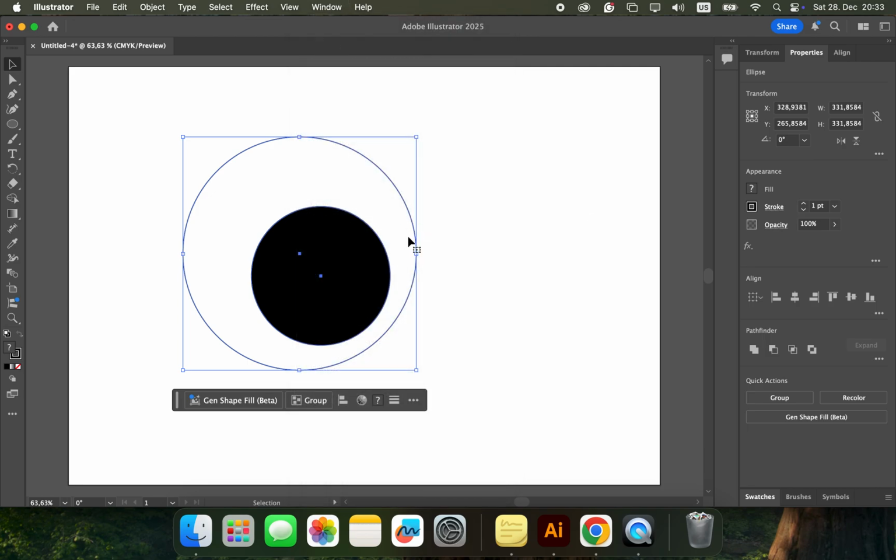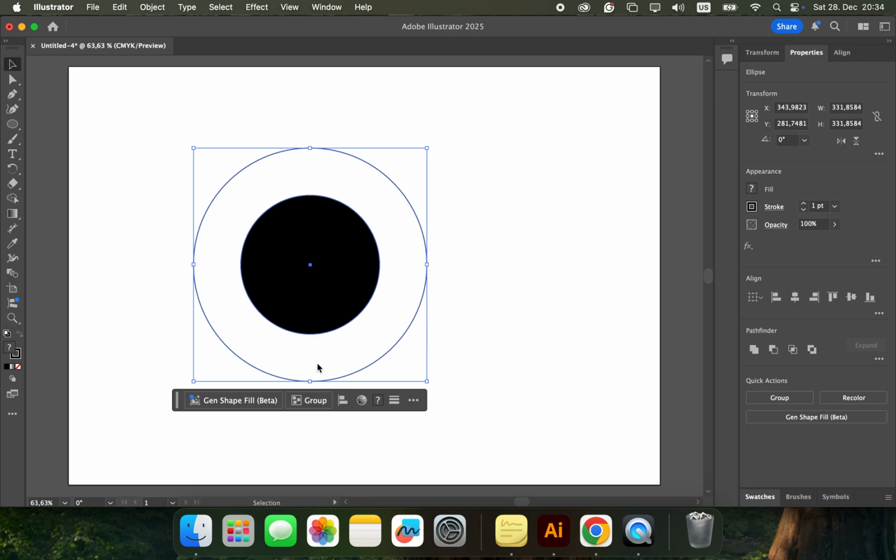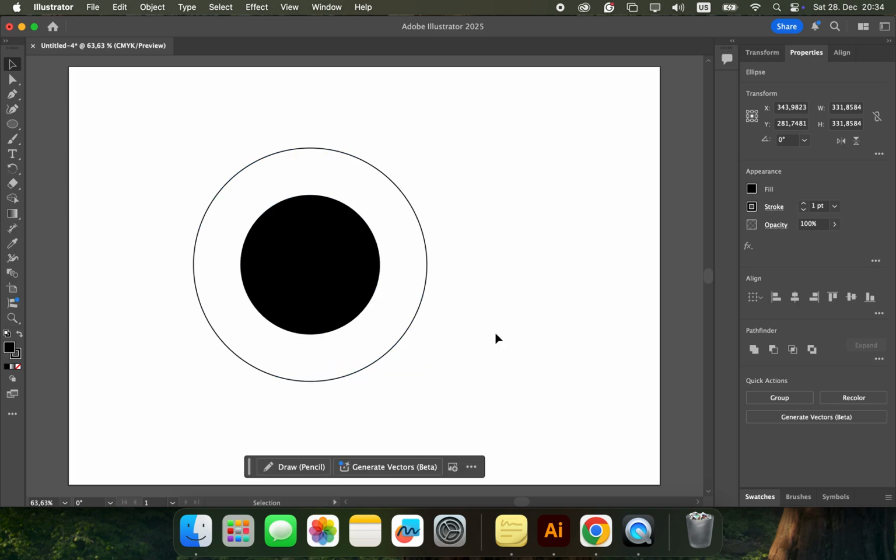While these two are selected, you can choose this option, which is horizontal align center. Horizontally it is going to align it according to the outside ellipse, and then you can also choose vertical align center, which is going to align it vertically in the center as well. So now you've got two ellipses.